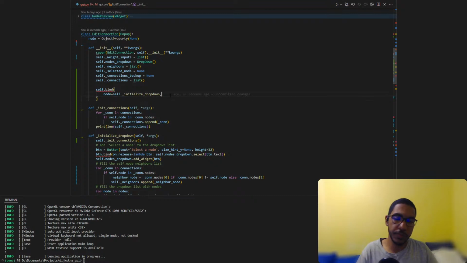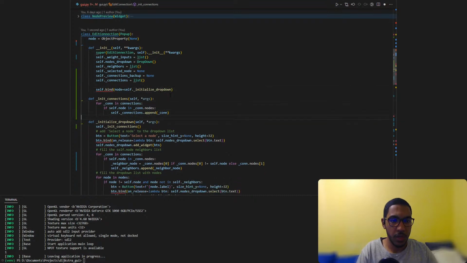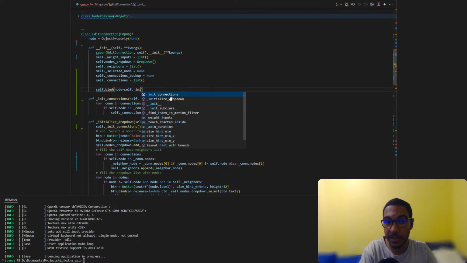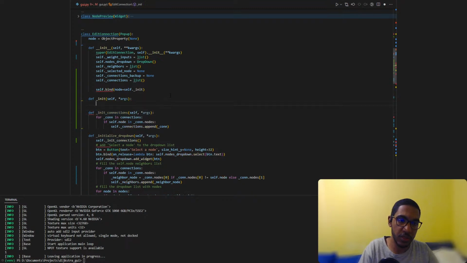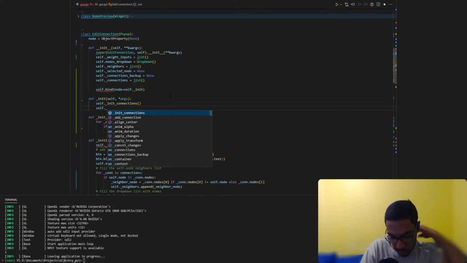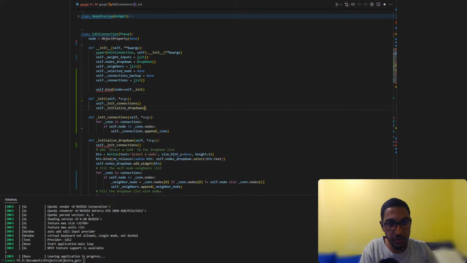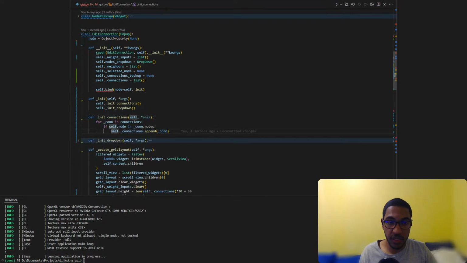All right, so if that works, what we're gonna do. So I would say init, just init, right? So self with arguments. What we're gonna do here is initialize the dropdown, the list of connections, with the init of dropdowns. Yeah, exactly. Init connections and dropdowns, right? Init dropdowns. There we go. So this is a copy with the addresses, right?